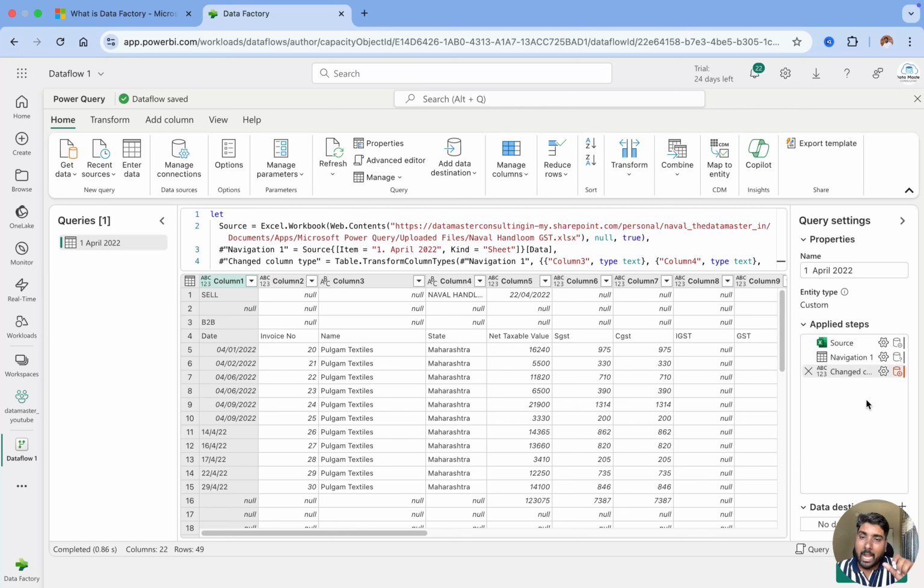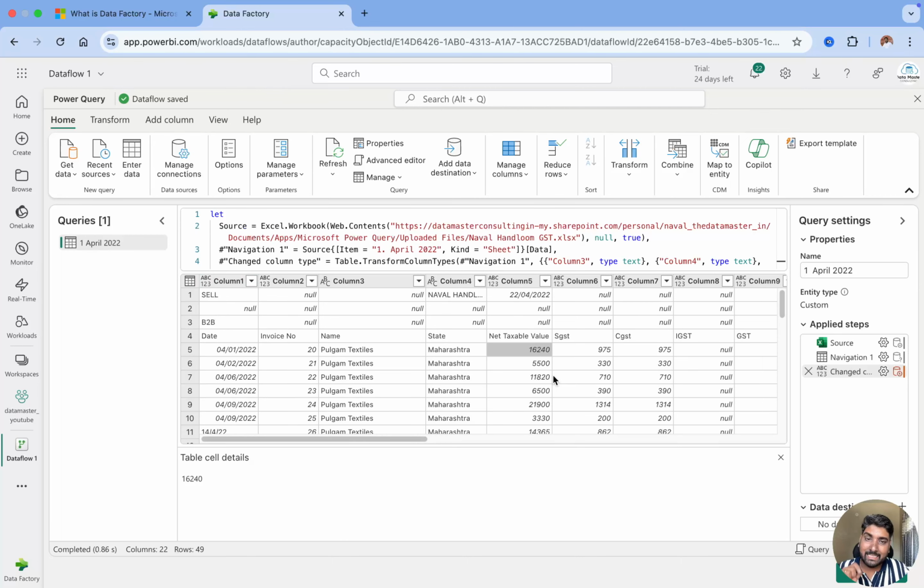You cannot undo here. It looks like an Excel sheet, but if you try to do some editing here, you cannot do that. You cannot edit anything in the cell. You cannot manipulate the data. Whatever changes you are doing will all be captured in this query settings tab.